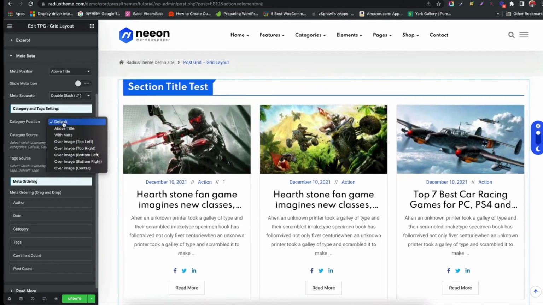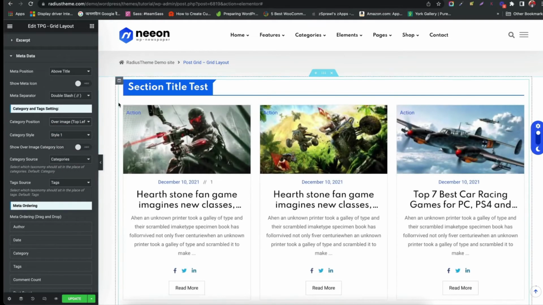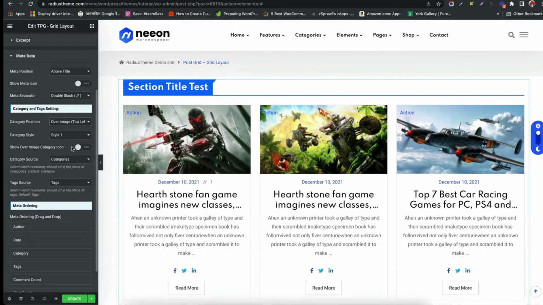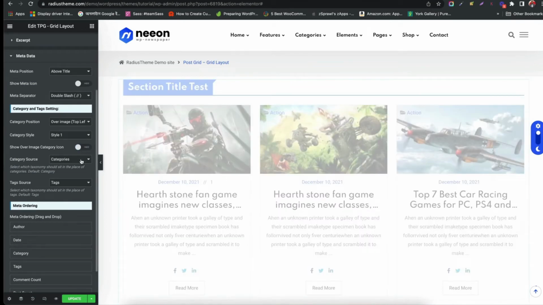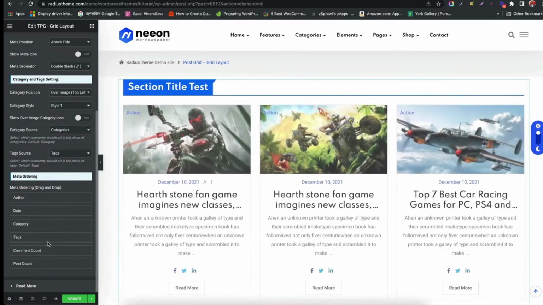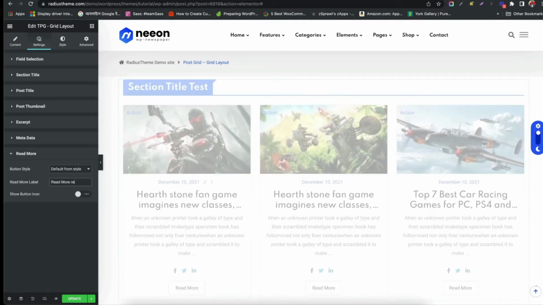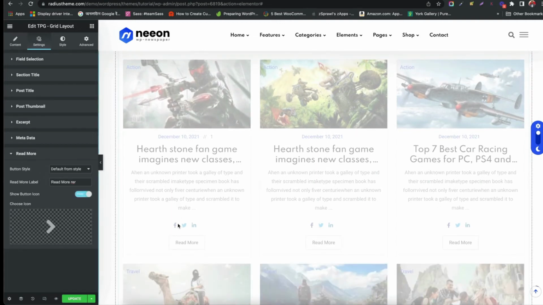You can change the position of category, over the image. See the changes on the images. You can enable or disable to show the category icon on the image. Category source. Meta ordering. Set your Read More button. You can edit the text and enable or disable the button icon. See the changes on the screen.